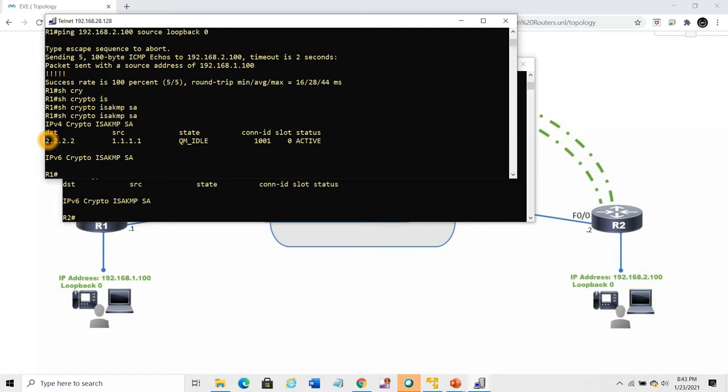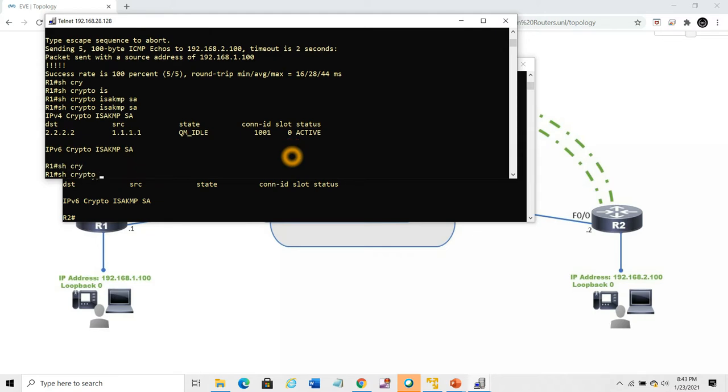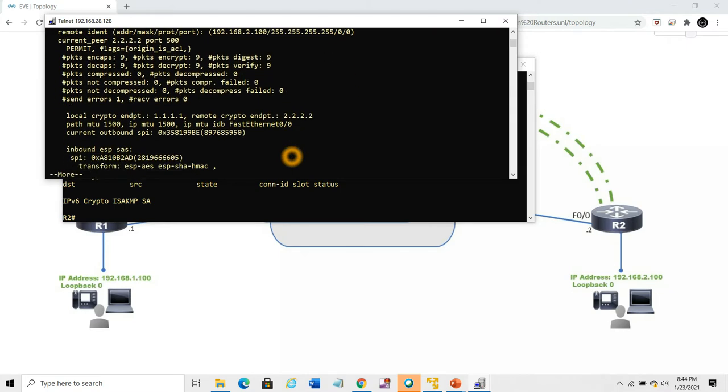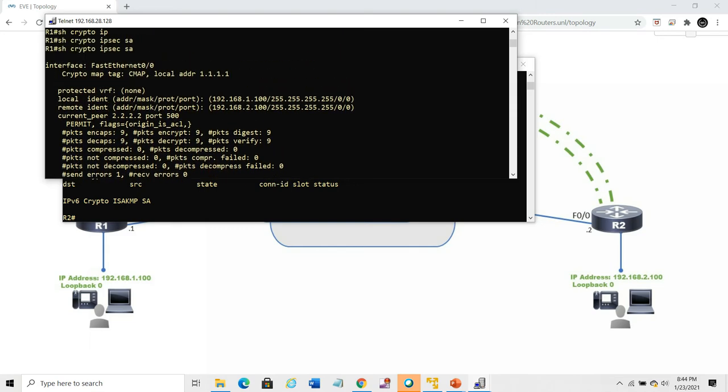This is the destination and source, and status is active, state is QM_IDLE, quick mode idle. So this is how we can check the SA status. We also need to check show crypto IPsec SA, so we can find how many packets are encapsulated and decapsulated. All this information we can find here.